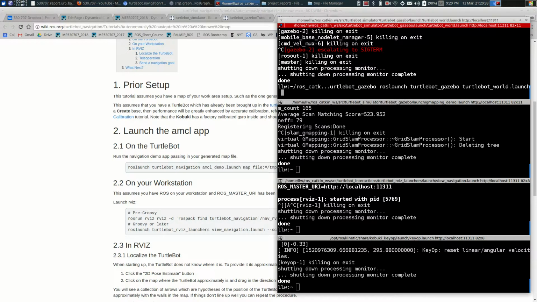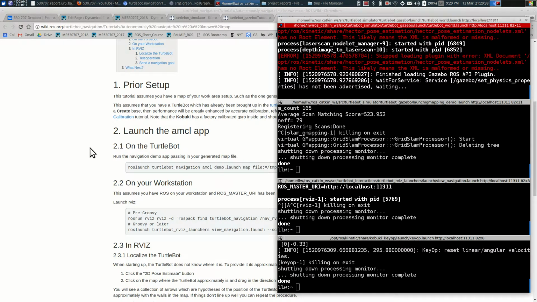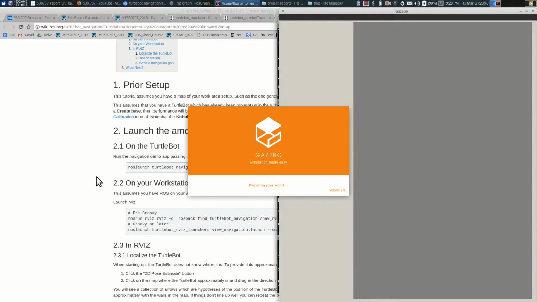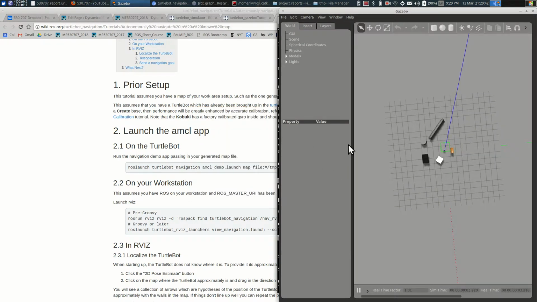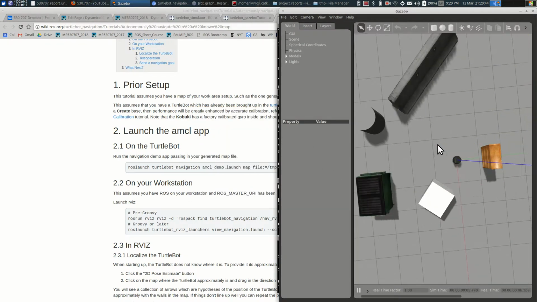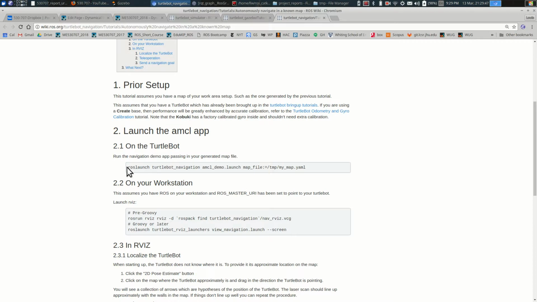So we're going to relaunch the Turbot Gazebo simulation. So there it is. And then we're going to ROS launch this in package Turbot navigation. The AMCL is Adaptive Monte Carlo Localization, and I've assigned you some reading to read about that. And you give Adaptive Monte Carlo Localization a map file name.